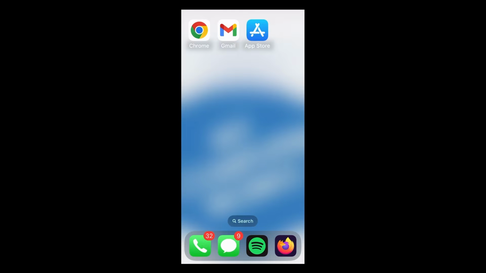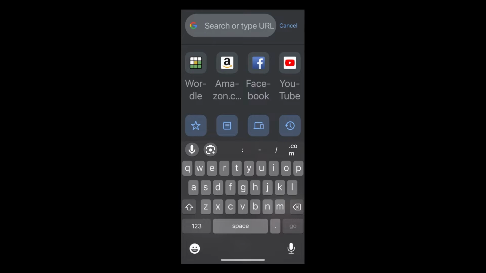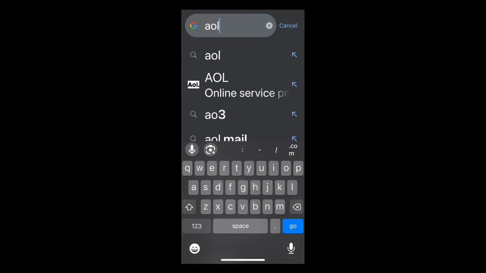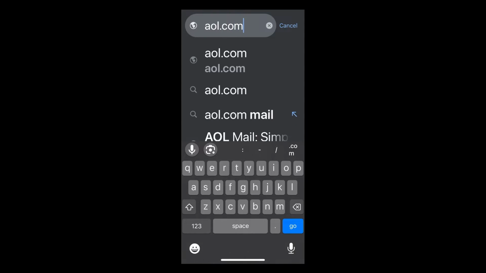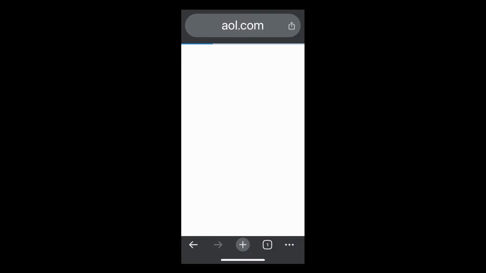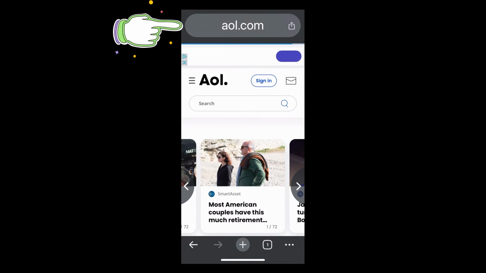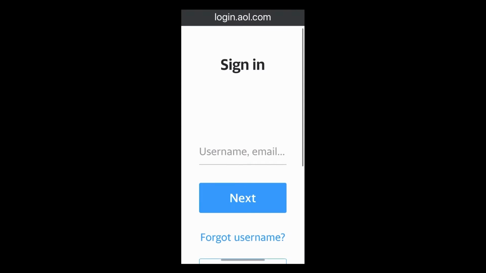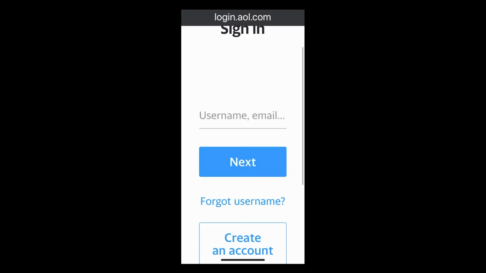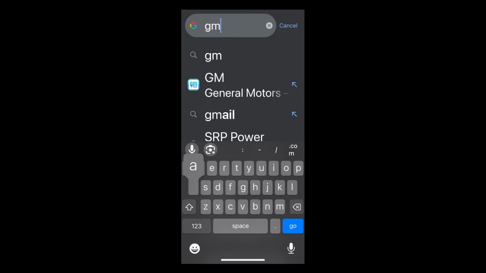So let's start with browser-based. First, I'm going to open Chrome, one of the many browsers I have on my phone, and many of you probably have at home, and I'm going to pretend I have an AOL email. Now, to get to my email location, just like I would on my computer, I'm going to type in AOL.com into the URL bar in Chrome, and Chrome will take me to my email sign-in page so I can access my AOL email.